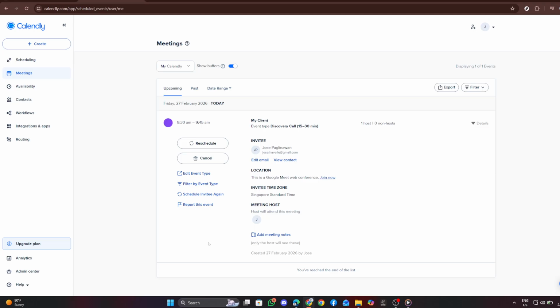If a meeting appears under the Meetings section and is categorized as scheduled, it indicates that the appointment has been successfully booked. This confirmation allows you to manage your calendar effectively and ensures you are prepared for upcoming meetings.